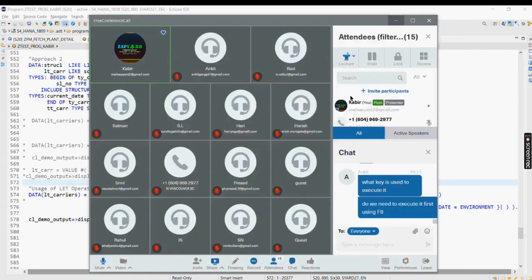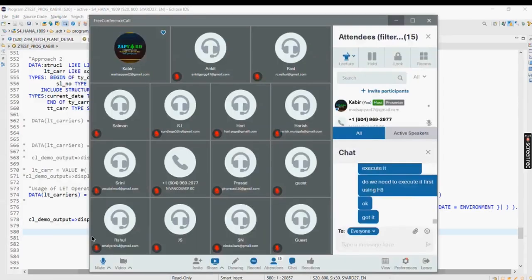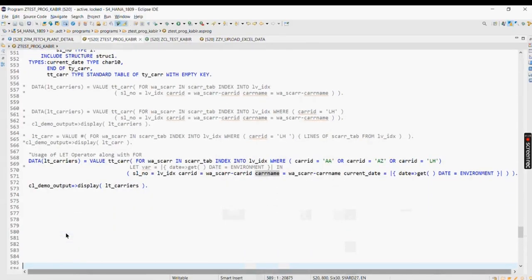No. You do not need to execute it using F8 first. It's not like that. If you want to use your console directly, you can directly execute with F9. Okay, let's move ahead.